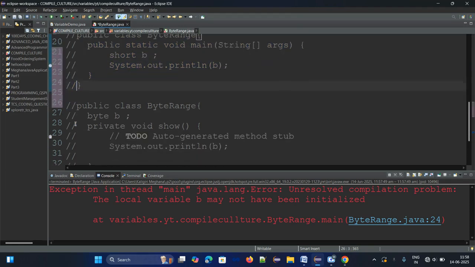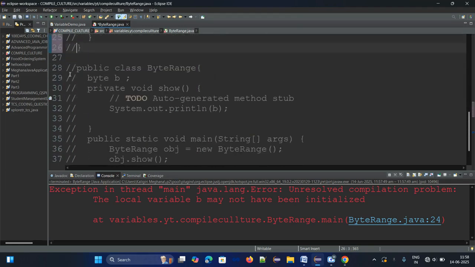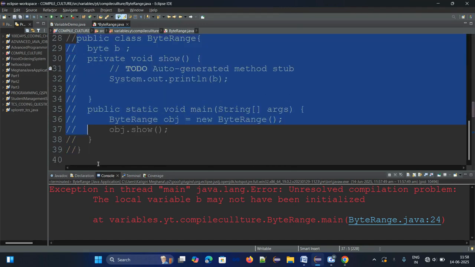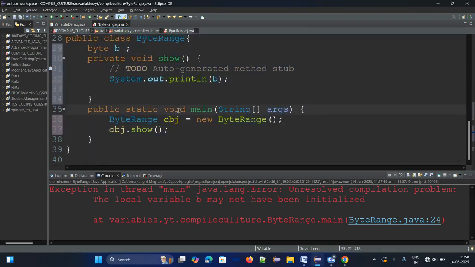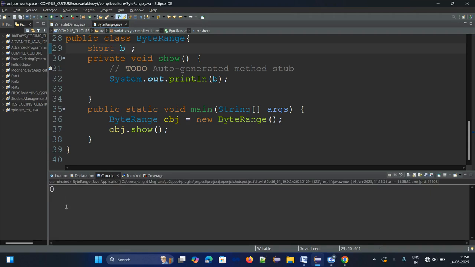See, now we'll see this example. Now I'm uncommenting this. See this example. Here in place of byte, just use short. That's it. See, we got output as 0. So default values are created for instance variable. Here short b, this is the instance variable. For this variable, the default value is 0. Keep this in your mind.